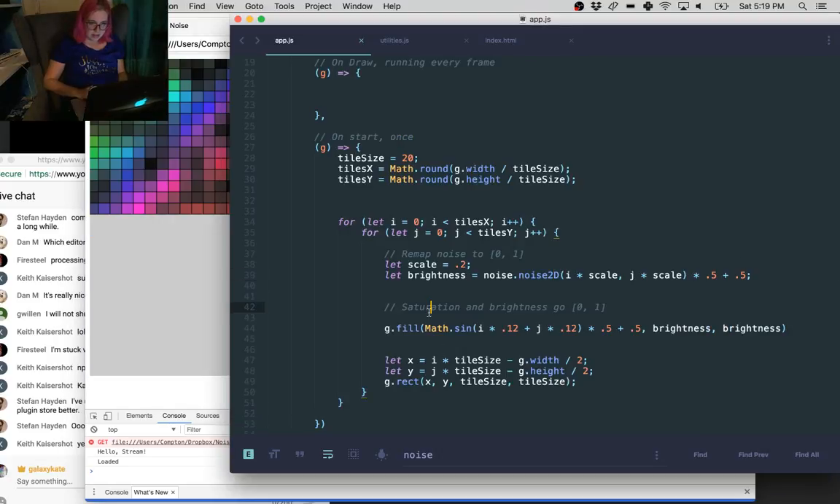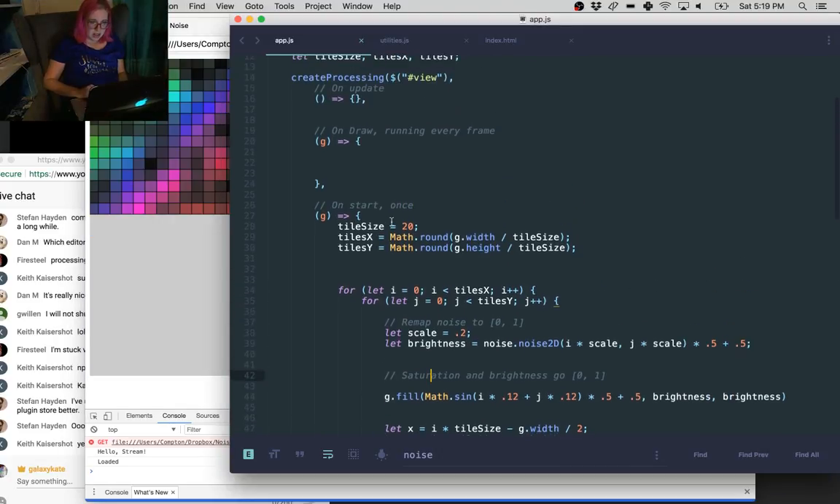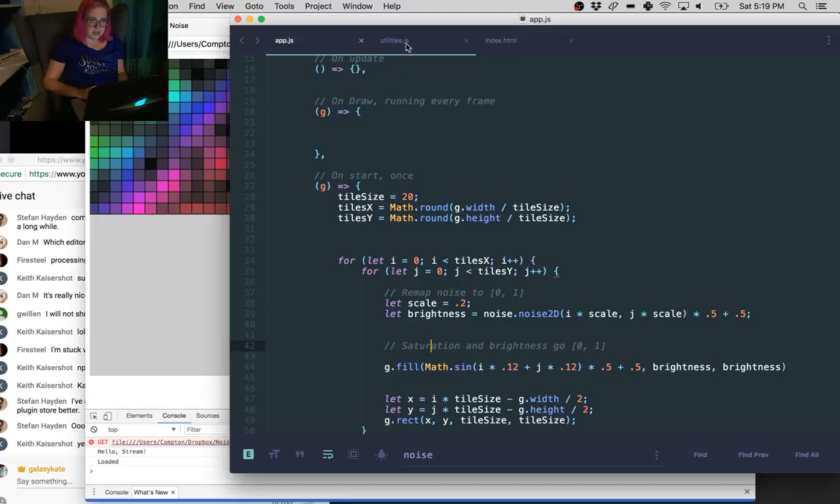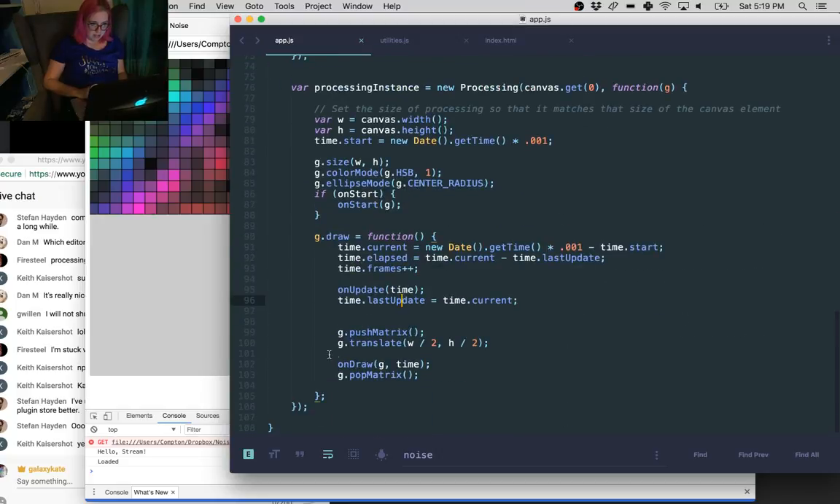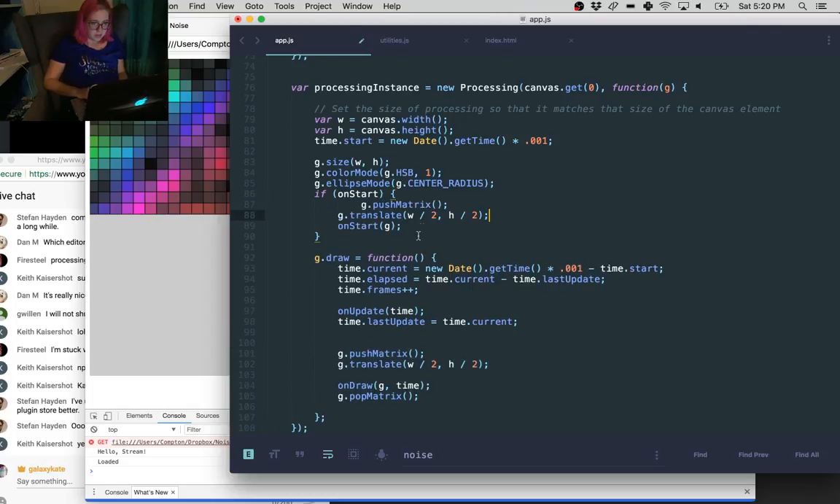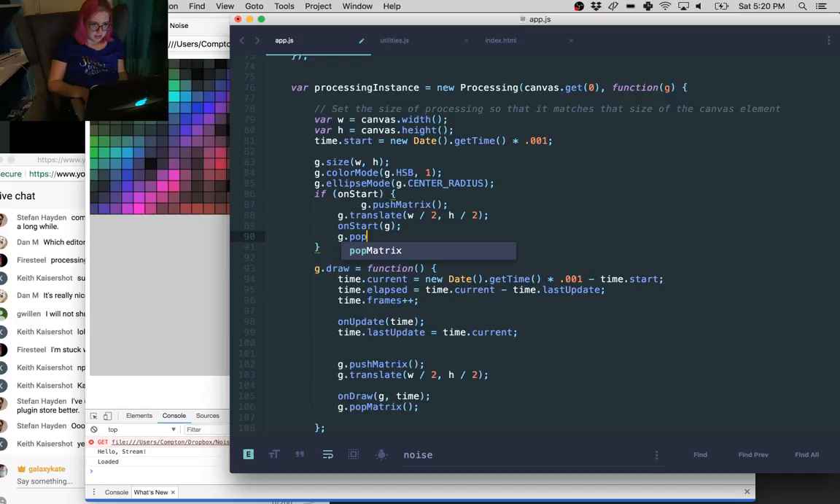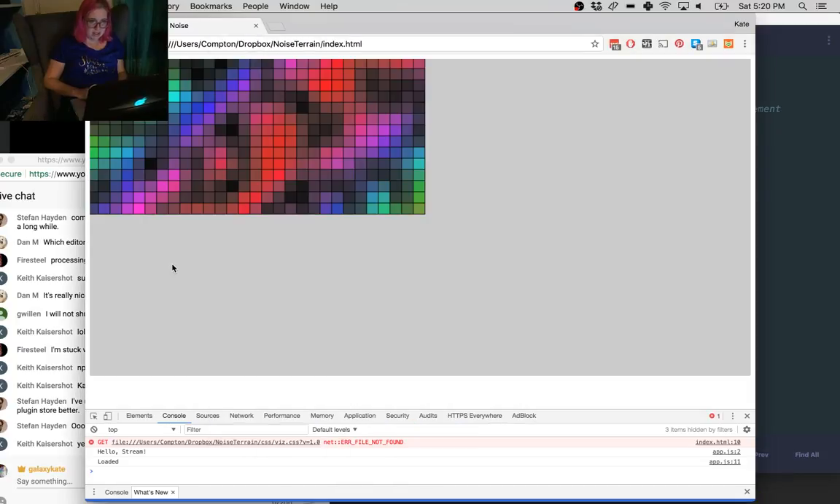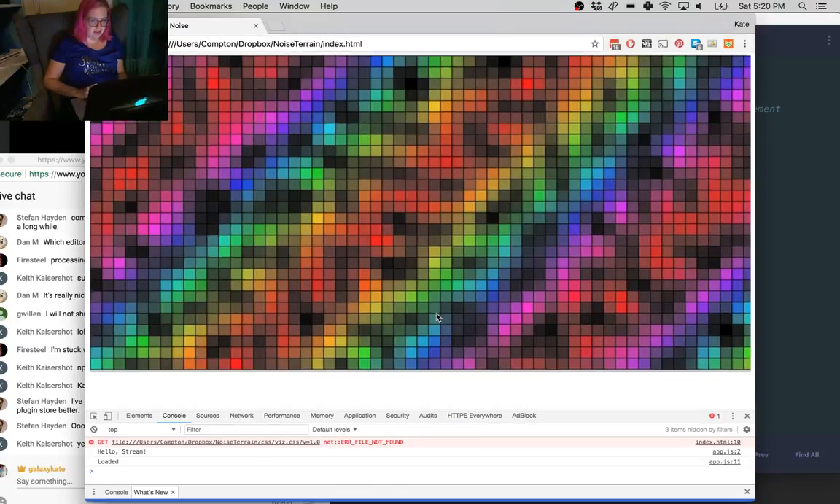Oh wait, why is that not... Oh, because I think at that point in my create processing, I have not translated. So I'm just going to translate it on start as well. I like always just doing stuff from the center of the screen. It tends to work out a little bit better, but I just have to remember where I am.